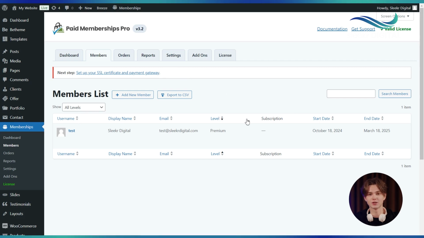Here, we can see the list of all members, including their username, display name, email, level of subscription, start date, and end date. And we can also add members by clicking on this Add New Member.